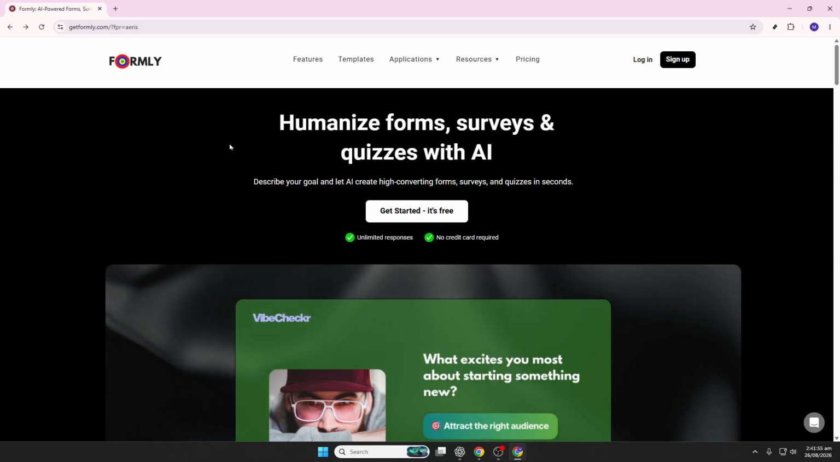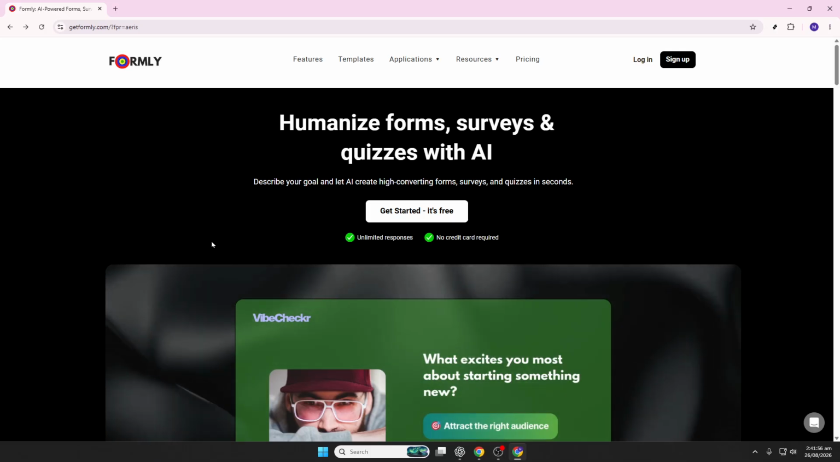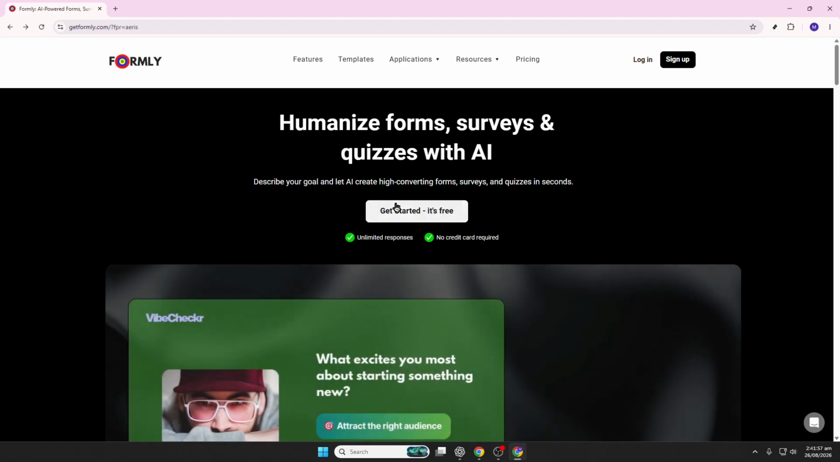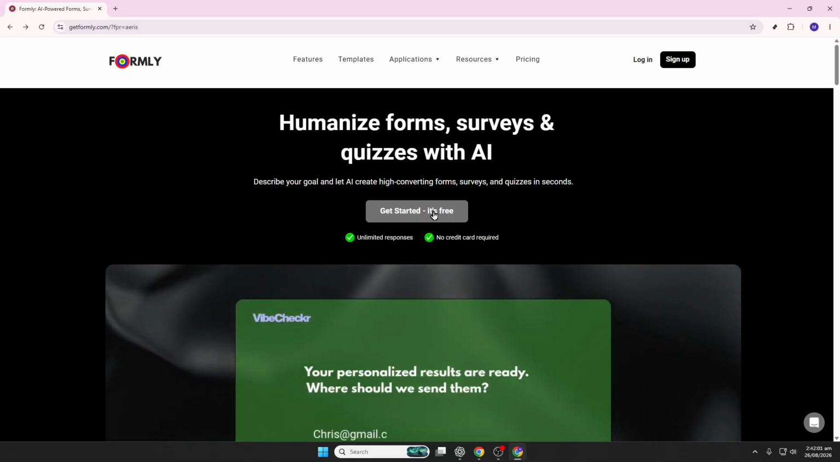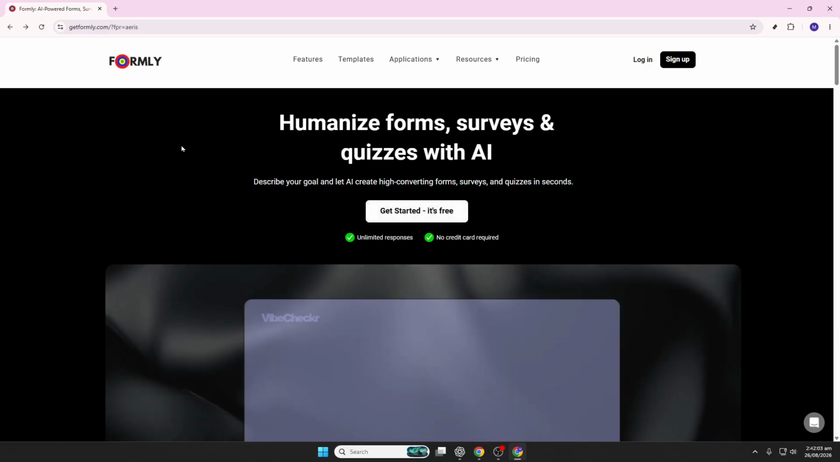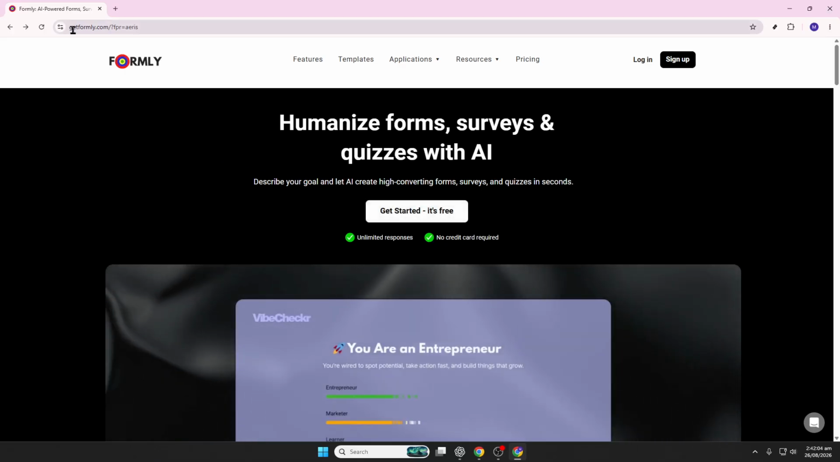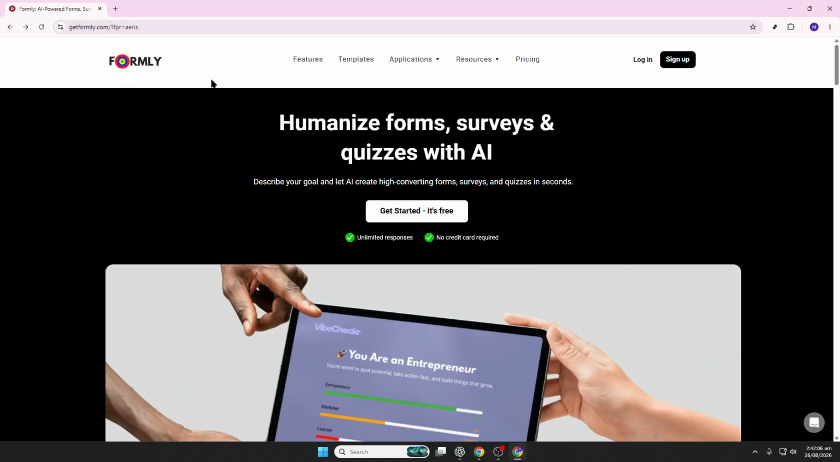First, open your preferred web browser and search for GetFormly. From the search results, look for the official Formly website and open it. It's always a good idea to make sure you're on the correct site before creating an account, especially when you're entering personal login information. Once you're on the homepage, look for a button that says something like Get Started, Sign Up, or a similar option. Click that to begin the account creation process.